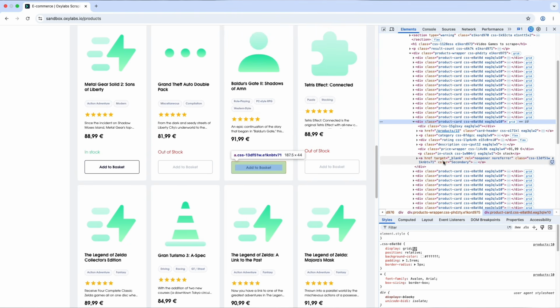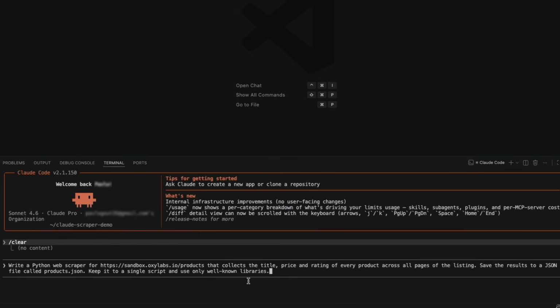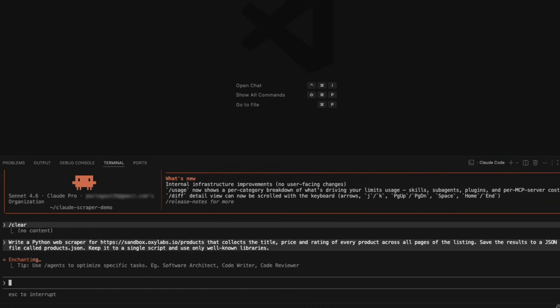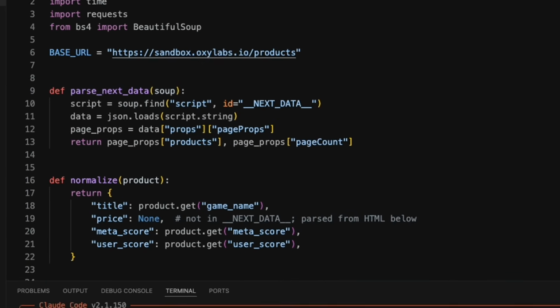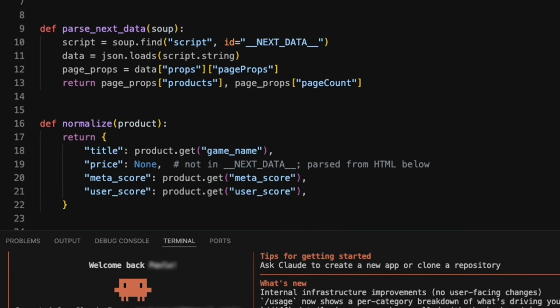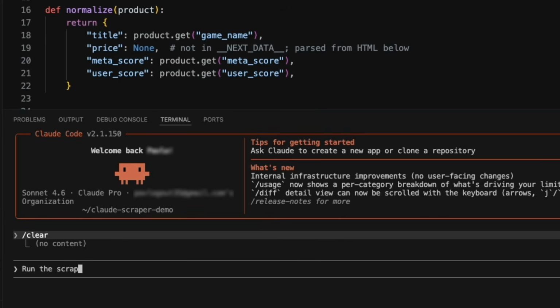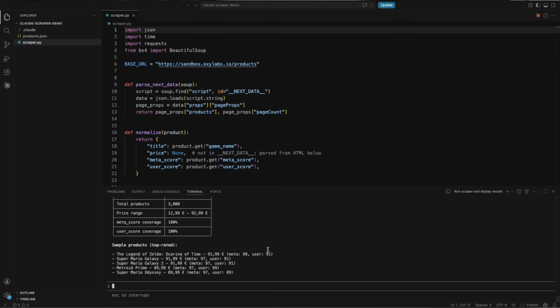Now, the actual vibe coding. I'll give Claude Code one prompt. Scrape every product from this sandbox, title, price, and rating across all pages and save the result as JSON. No code from me, just a request. As you can see, it writes a scraper using requests and Beautiful Soup, explains what it built, and handles the pagination on its own. Let's run it. And just like that, it pulls 3,000 products with the titles and prices coming straight from the HTML.